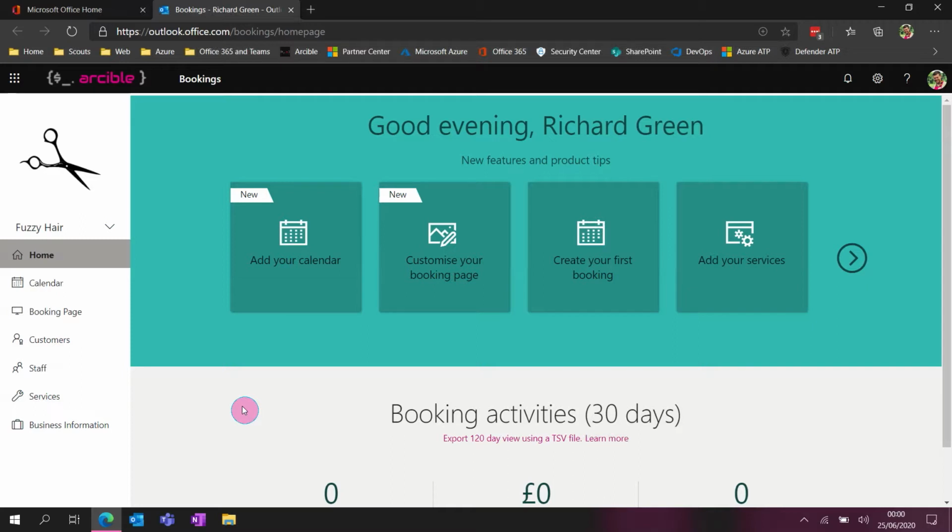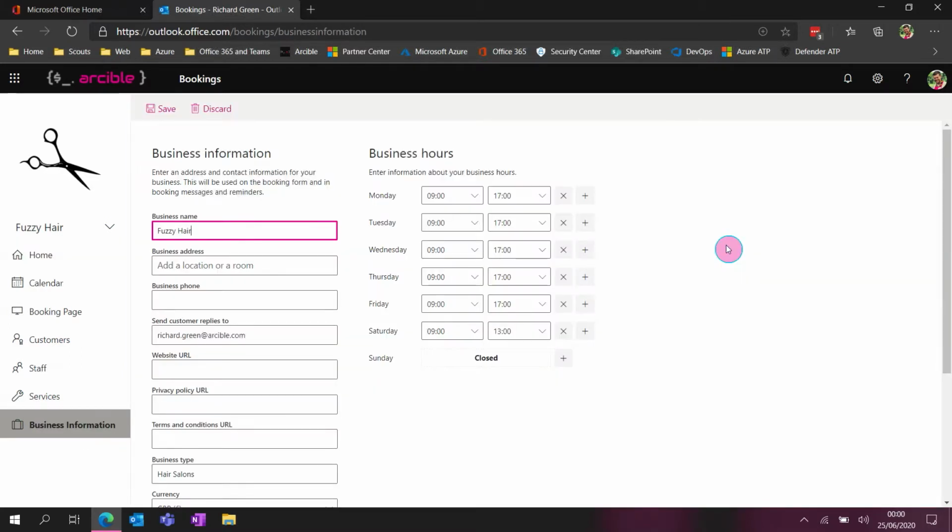So let's head to the business information page to show you what that looks like initially. On the business information page, we can enter some fairly basic information about the company, but some of this does also feed into the booking page itself. So we've got obvious things like the business name. You can enter a business address.